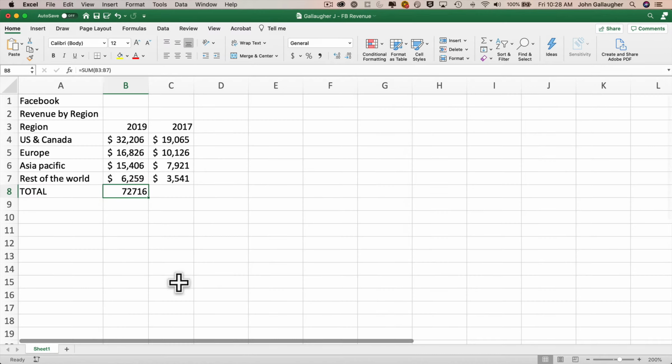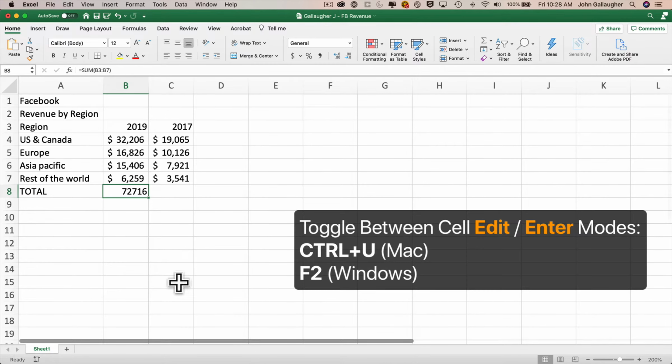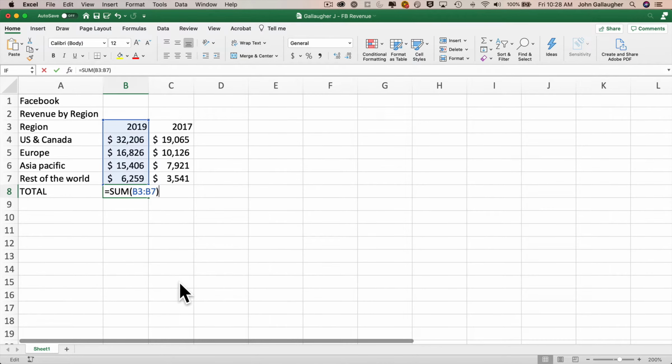So make sure that we've selected cell B8, and what I'm going to type is, on the Mac, Control-U. In Windows, type the F2 key, that's function key 2, and this puts me into cell edit mode. Now, I can see the formula that was in the cell. This is actually the sum function.